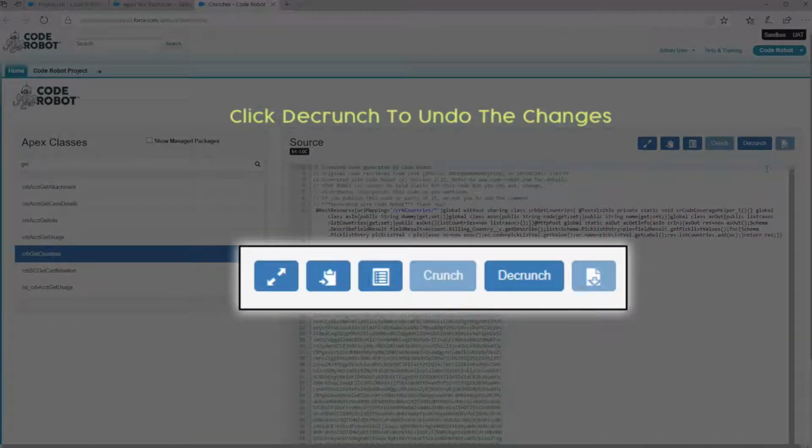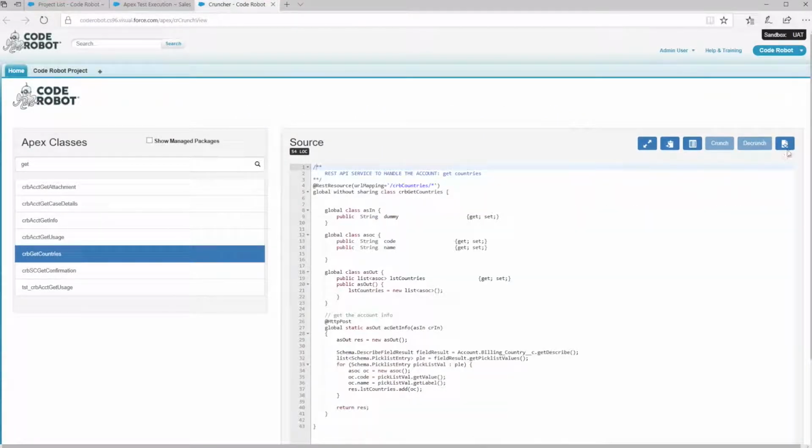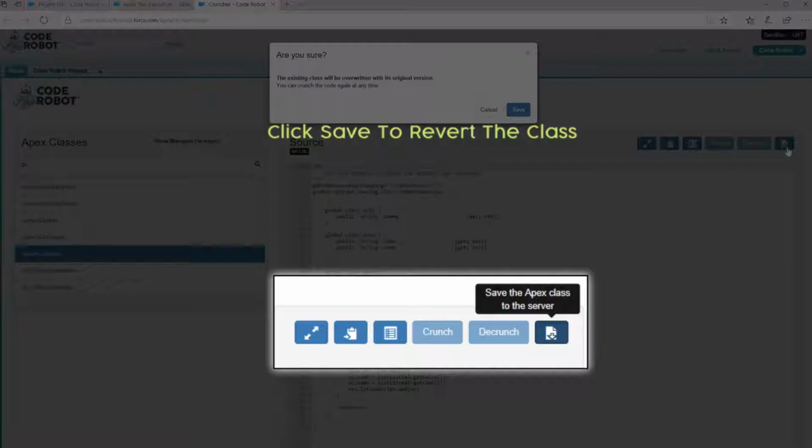To decrunch the code, simply select the Decrunch button in the upper right-hand corner. Then click Save to overwrite your class back to its original state.